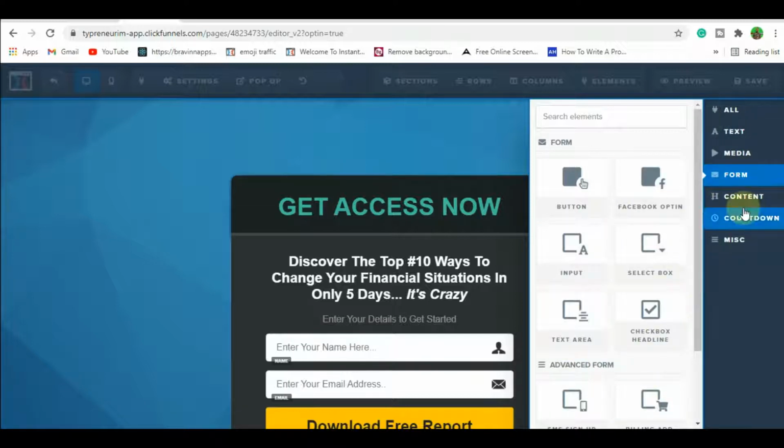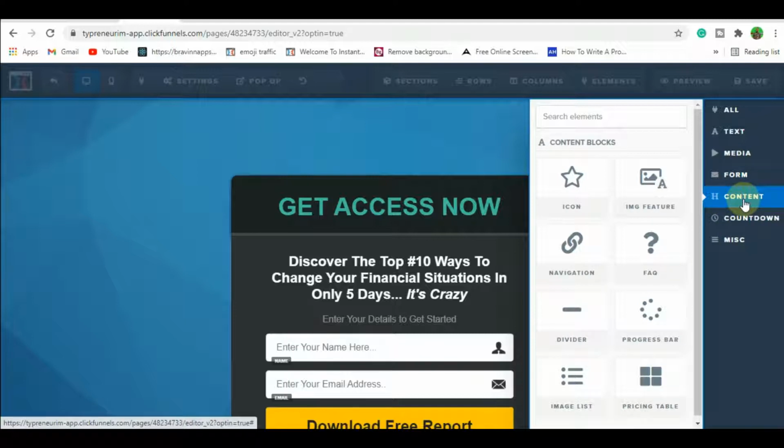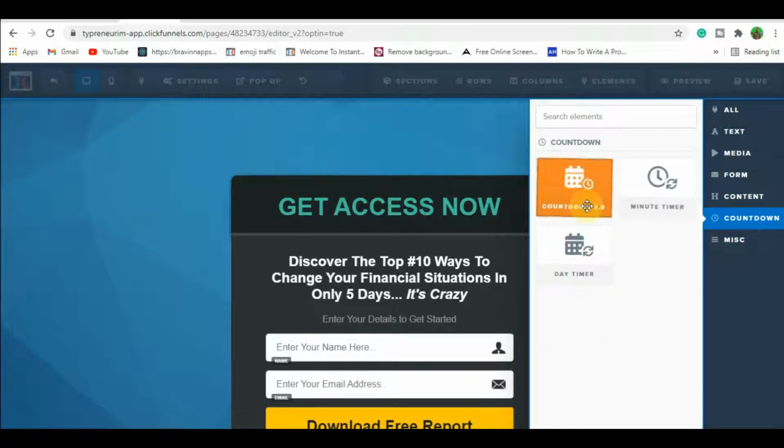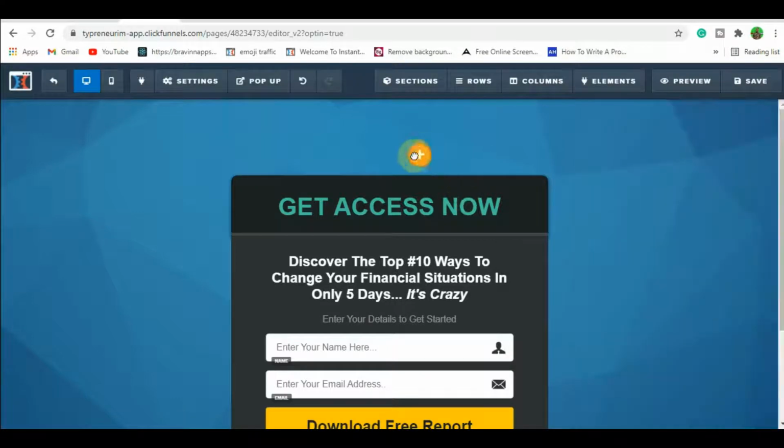When you go to content, it's going to be all about the content: the progress, the navigation, image, question, divider, image list, pricing table, and all of that. Want to add countdown? Just click on countdown. You have all the options of adding countdown. Let me show you. Let's say we want to add countdown to this.